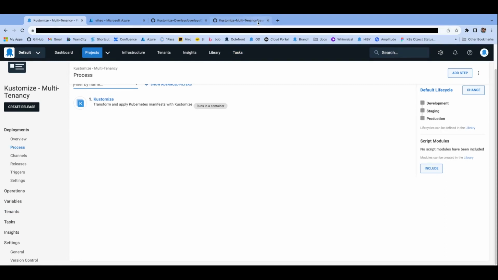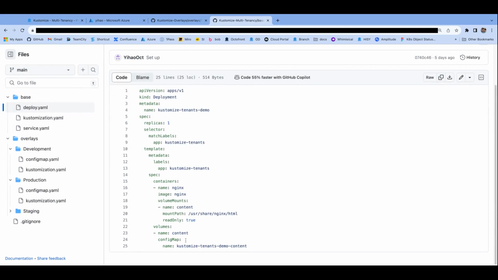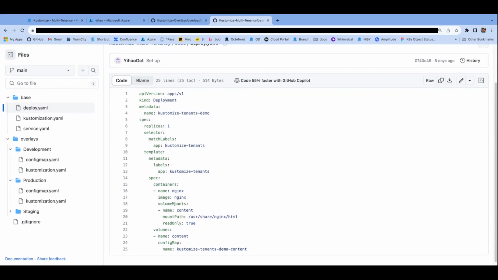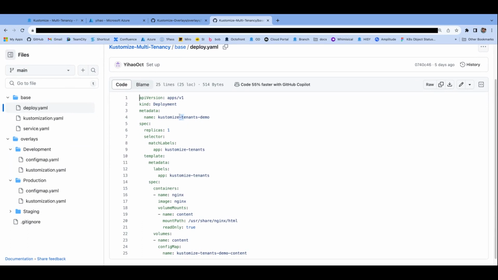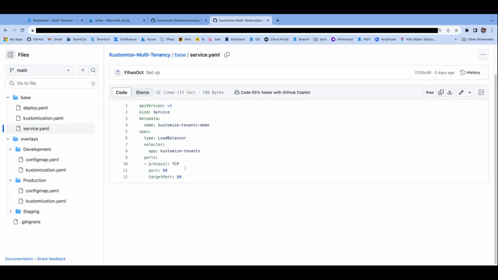But anyway, let's look at the repository and understand what we're doing with Kustomize. The structure of this project is very similar to the one before. We have a base, and we also have overlays, which contains folders corresponding to the environments. In the base image, we're doing basically exactly the same thing as before, except that we changed the name a little bit. And the customization is exactly the same as before. The service is also the same as before, except that we changed the name and the selector, etc.